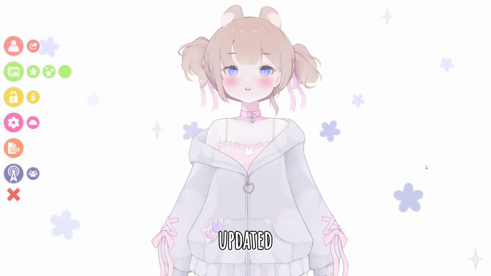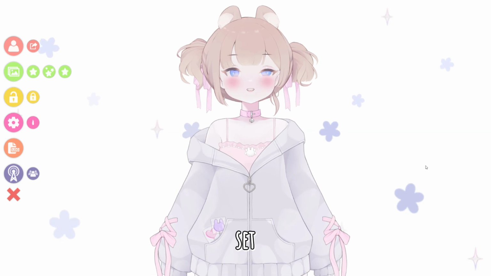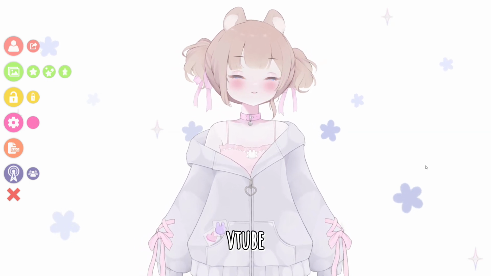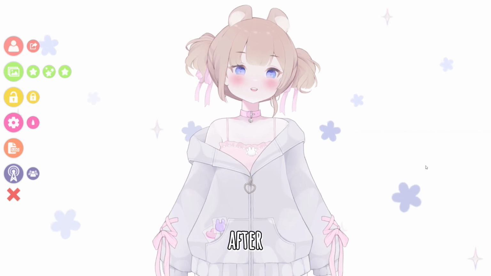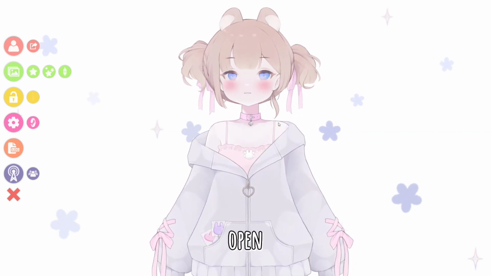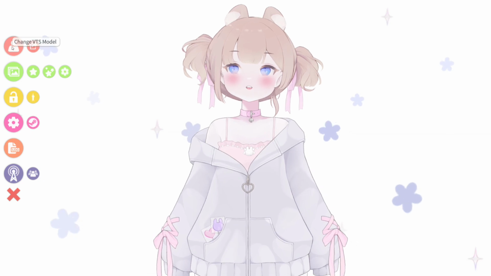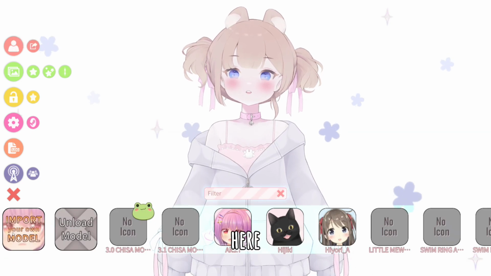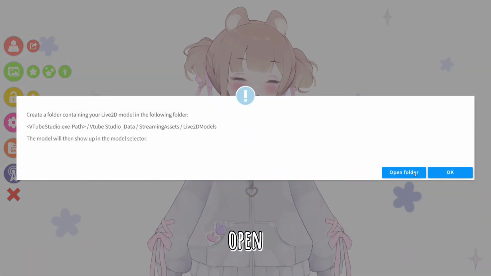Everyone, so this is an updated video on how to set up your Vtuber items in Vtube Studio. So after you've downloaded the item folder and exported it, you then want to open up Vtube Studio, click on the model icon here, click import your own model and open folder.